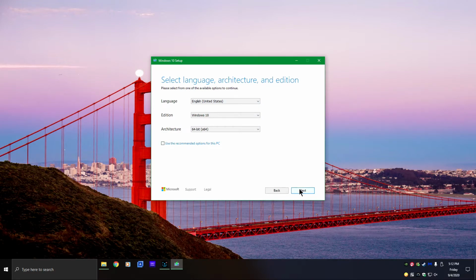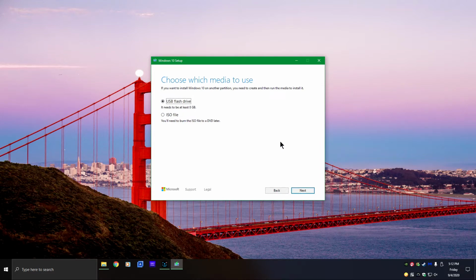And then from there you want to click next. Choose which media to use. If you want to install Windows 10 on another partition or need to create and then run the media to install it, you can use the USB flash drive or ISO file. You will have to get a third-party program like Rufus to actually make the ISO file where you can burn it on a DVD. But we're not worried about that, because most DVDs today aren't being used on newer computers because it's kind of going by the wayside.